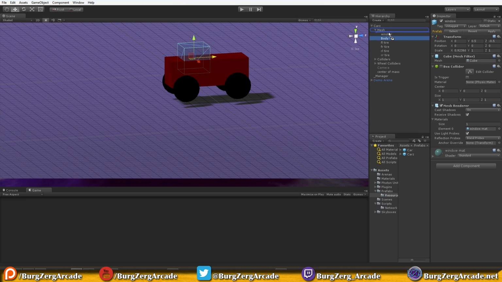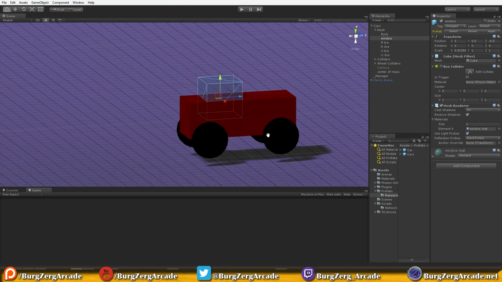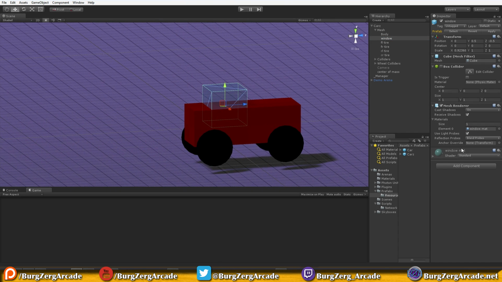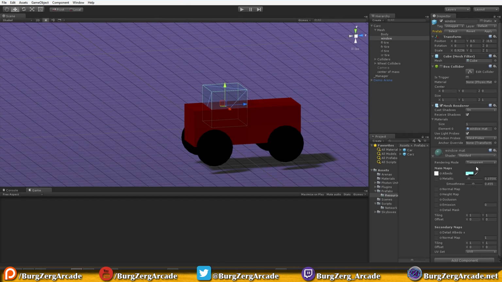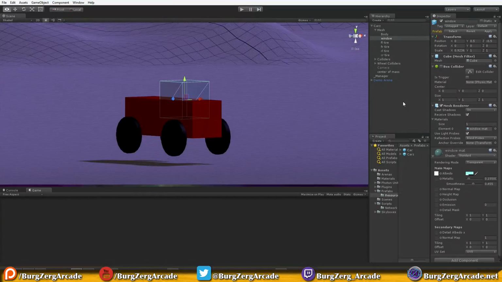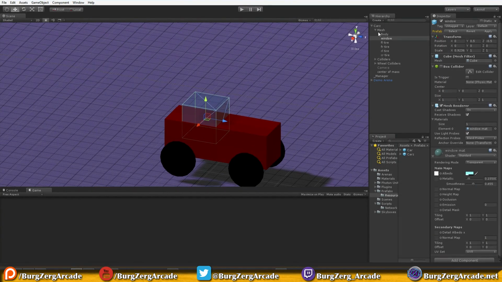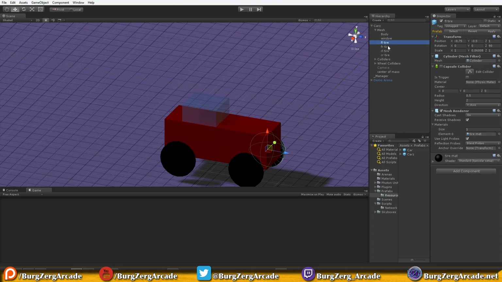Want the body first. The window, which is just the top part. I've gone ahead and changed some of the shaders on there since we're using Unity 5. Quick peek here. I'm just using the transparent shader. I've gone ahead and just made it transparent, slight blue. Since we're going to be using real models later on, this doesn't really matter. And of course, I actually have the tires under here.